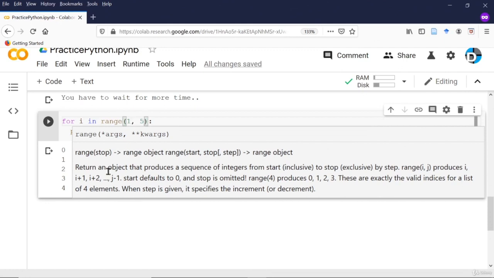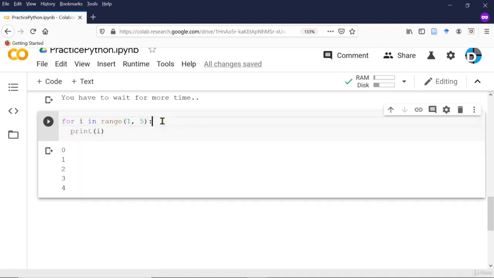You can see here that it says return an object that produces a sequence of integers from start, inclusive, to stop, exclusive. Means that it will include 1 but it will not include 5. So if you want to print a value from 1 to 5, you have to put range 1 comma 6. Okay, so here you can see that range i comma j produces i, i plus 1, i plus 2 until j minus 1. Okay, and if you don't write i, it takes default 0, that we demonstrated a few minutes ago. Okay, now let me show this to you.